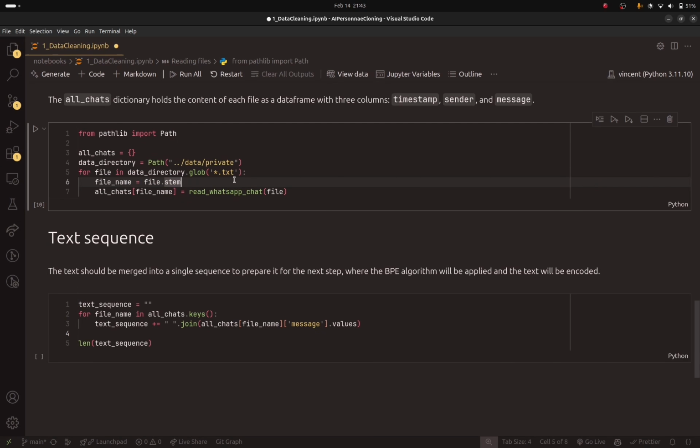Now, in this cell, we are going to use that function. First, we are going to loop over all the files that exist in the private folder. We will extract the file name by using the stamp property and store the data frame in this all chats dictionary. Let me execute this.